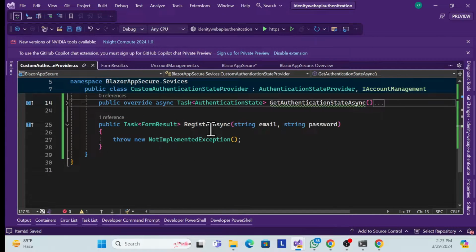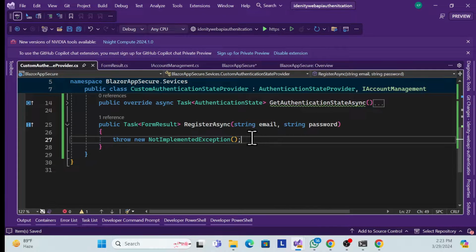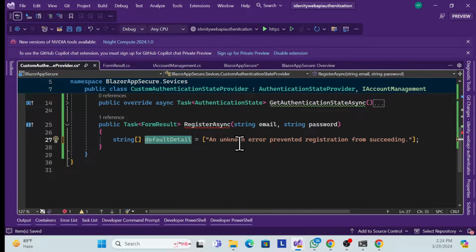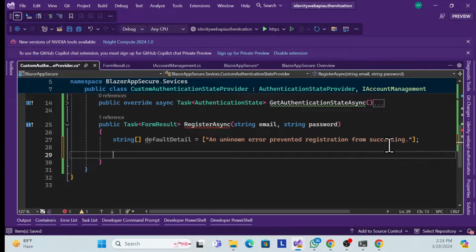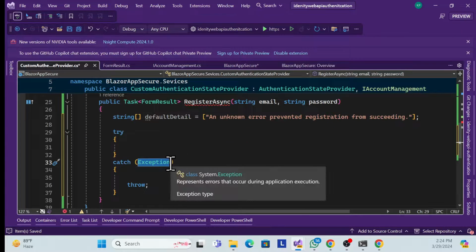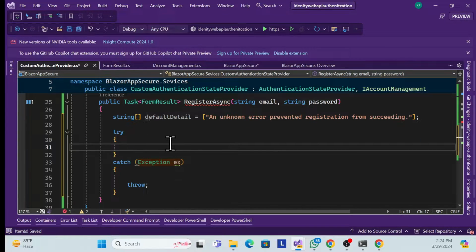Now here we have to do that implementation, right? Registration user. Here we have to call our API, and that API will give the result, whether it is successfully registered or failed to register, right? So what I need to do, simply first let me remove that and set it as the default details. So the default detail is this, right? Then I create a try catch block over here, so that whatever exception comes, if any, while calling our API, we can capture it here.